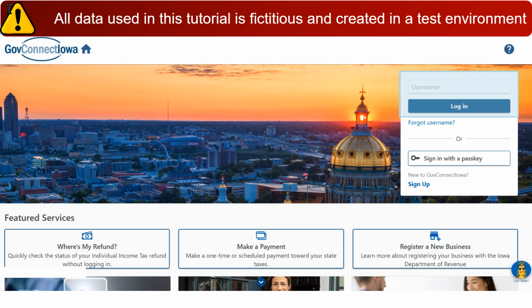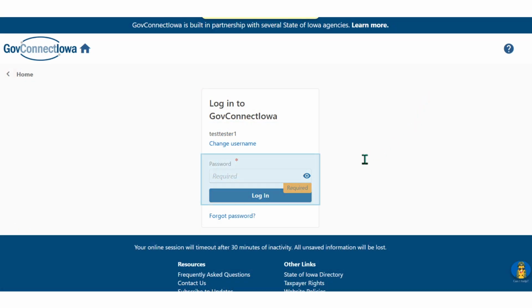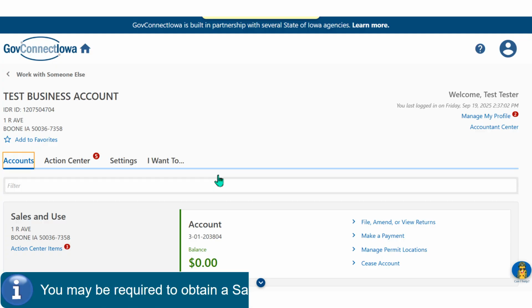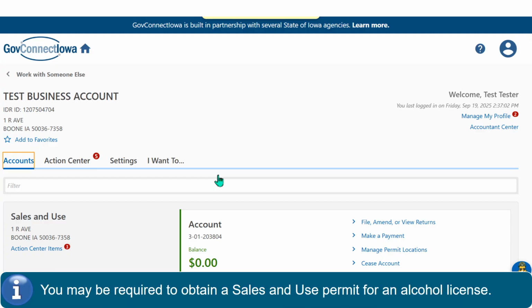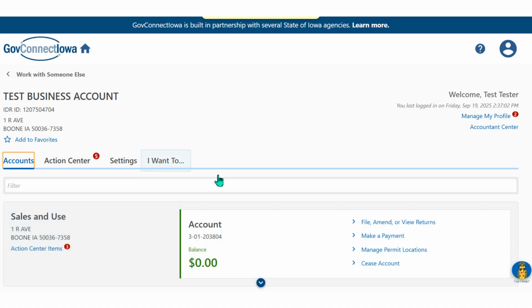I am all signed up, so I will enter my information now. And I will enter my password to complete my login. If your alcohol license will be associated with a location that also sells other products or services, you may be required to obtain a sales and use permit. I will be adding the license to my current, pre-existing sales and use account.